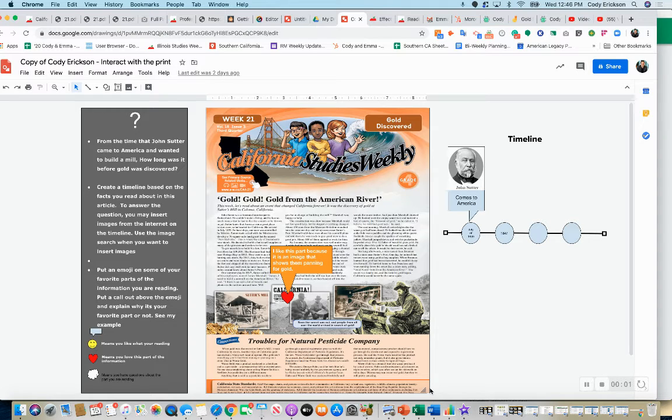Another great way to assess your students and to interact with them remotely is with another Google application called Google Drawings. And you get into that by going to docs.google.com/drawings. And this is a really fun way to engage them. And here's one that I created.